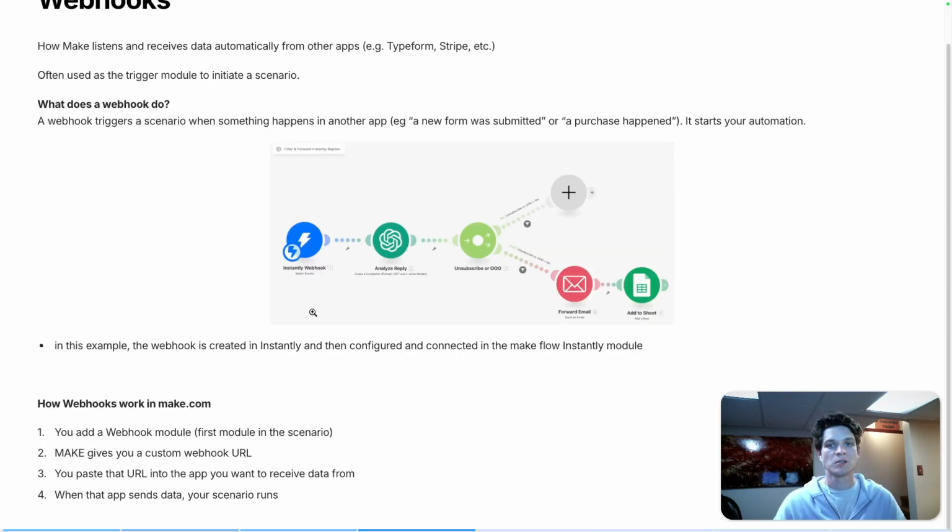So in cases where there's not a native app or connection for the app that you're looking to create a webhook for, you would just create a custom webhook within Make.com, and then Make would give you a custom webhook URL that you would copy. You paste that into the app that you want to receive data from, and then once it's configured, like I said, whenever that app receives data or whenever an event happens that you've configured, that scenario will run automatically or on whatever time interval that you set within Make.com.